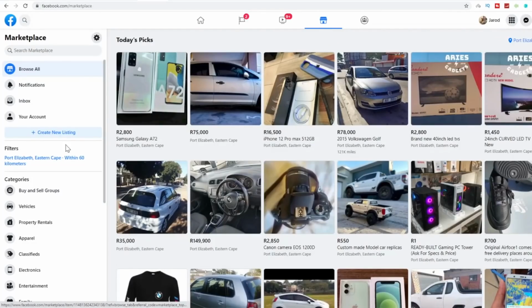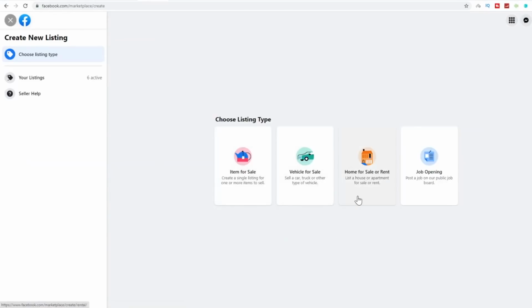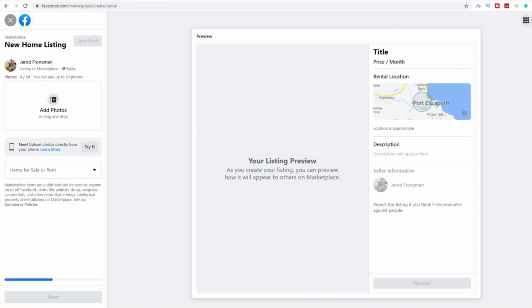And what we can go and do is we can go and create a new listing over here. Facebook Marketplace actually has the option home for rent or sale. So click on list a house or an apartment. Over here, it's going to ask you for the preview ad. You just need to add a couple of photos over here.